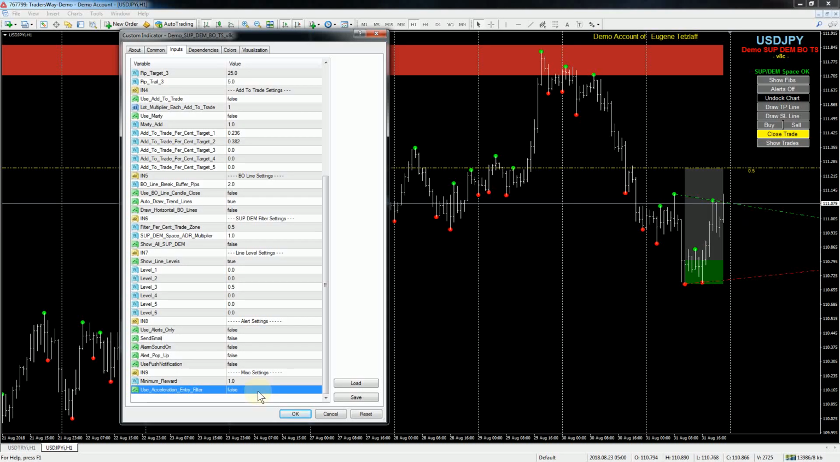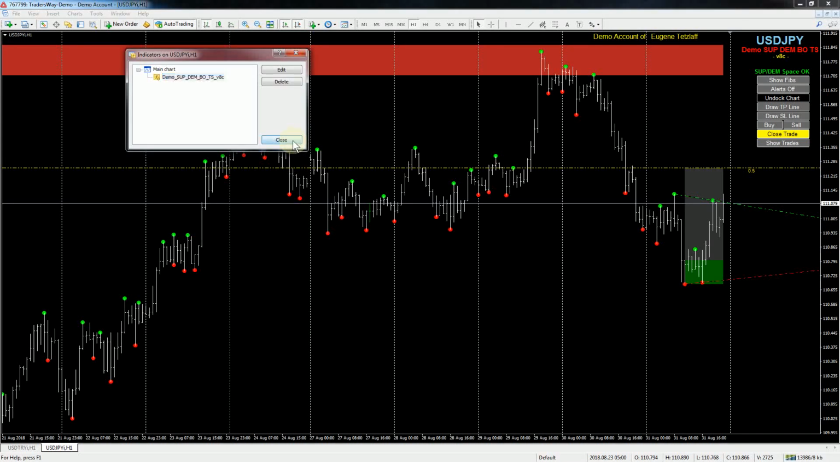And then we got acceleration in here too. If you want to use it, it's up to you. All that means is when you get a trade alert, the price has to exceed the previous candle's high or low, whichever direction you're going. I really don't use that too much. Okay, so I think that goes through everything in the settings.